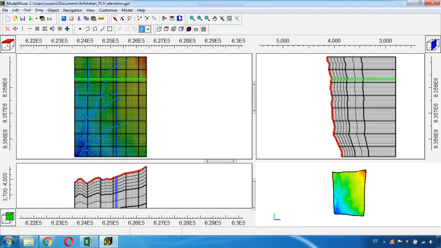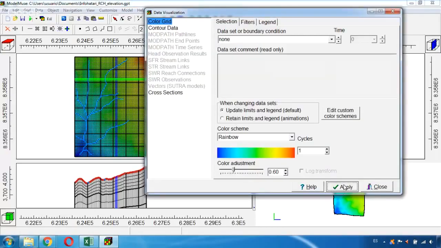And now I'm going to deactivate this. I go back to data visualization, and here I choose none and apply.